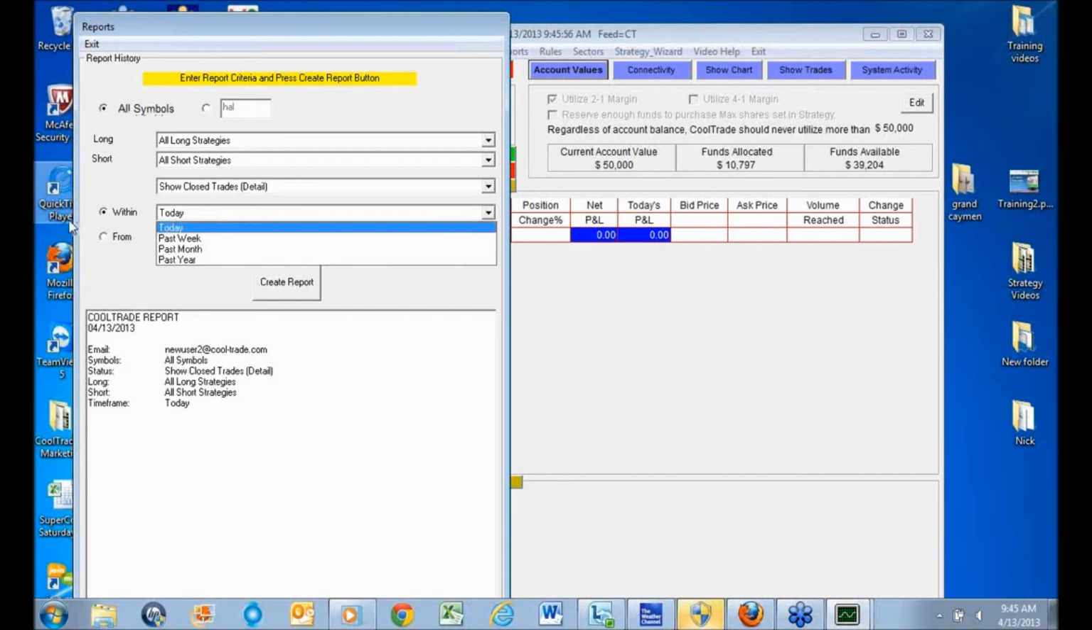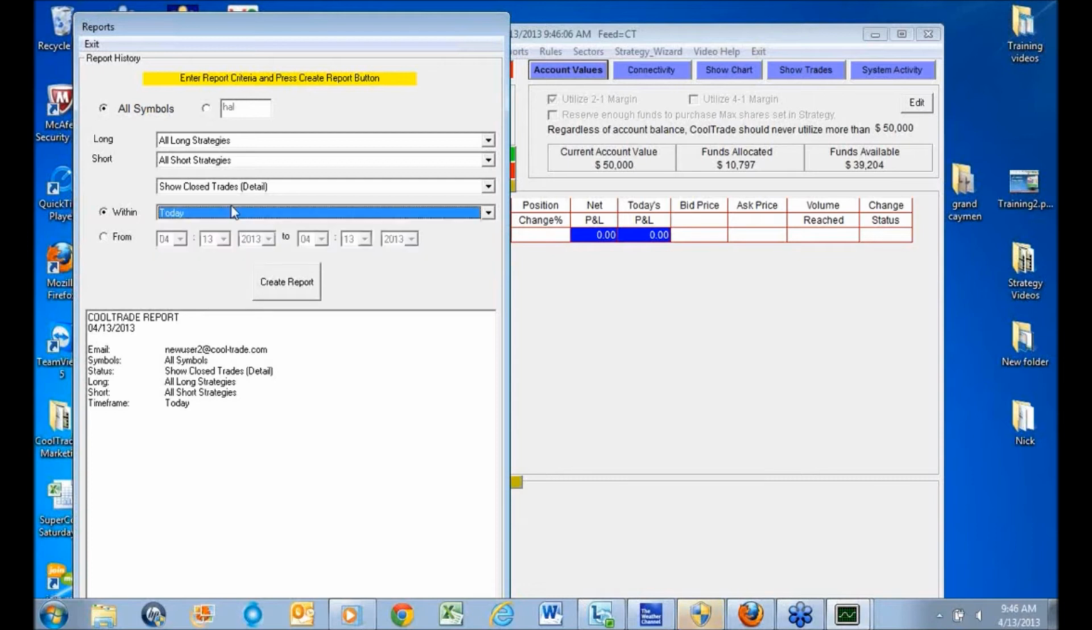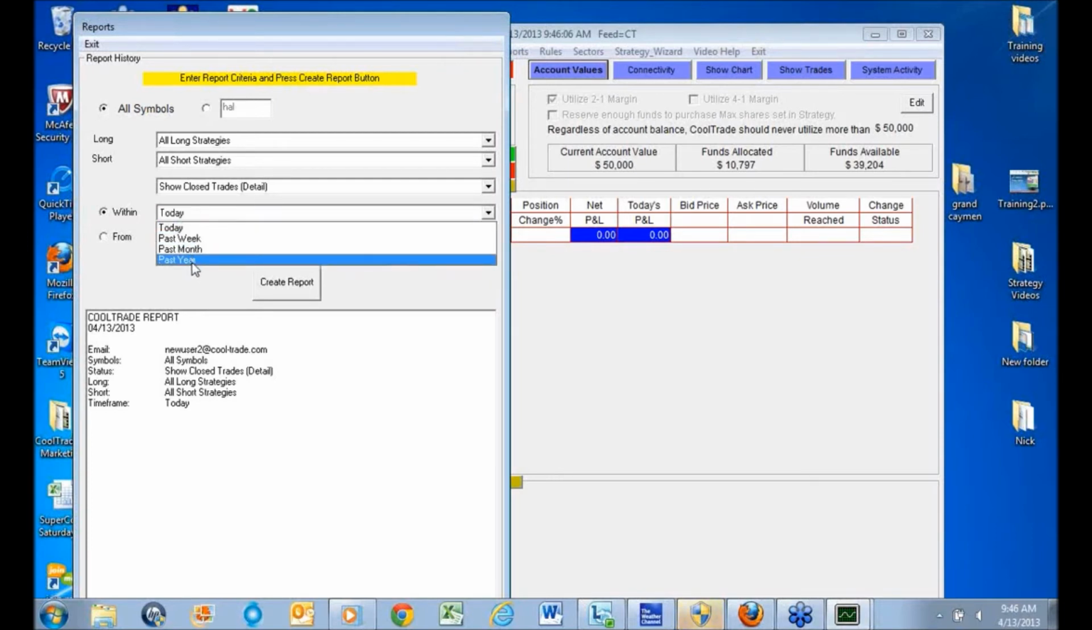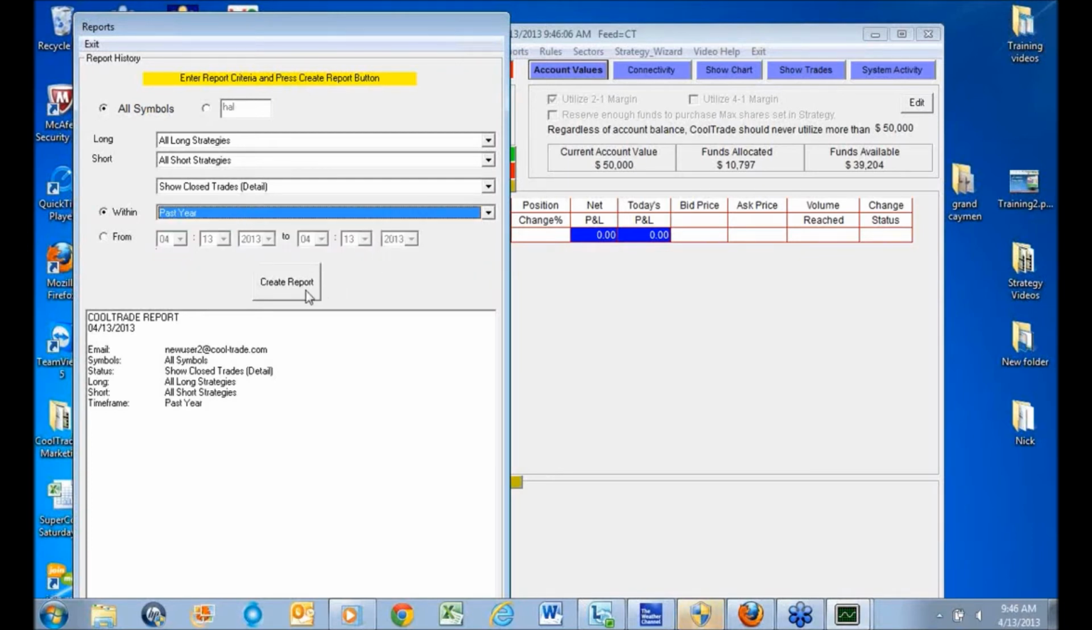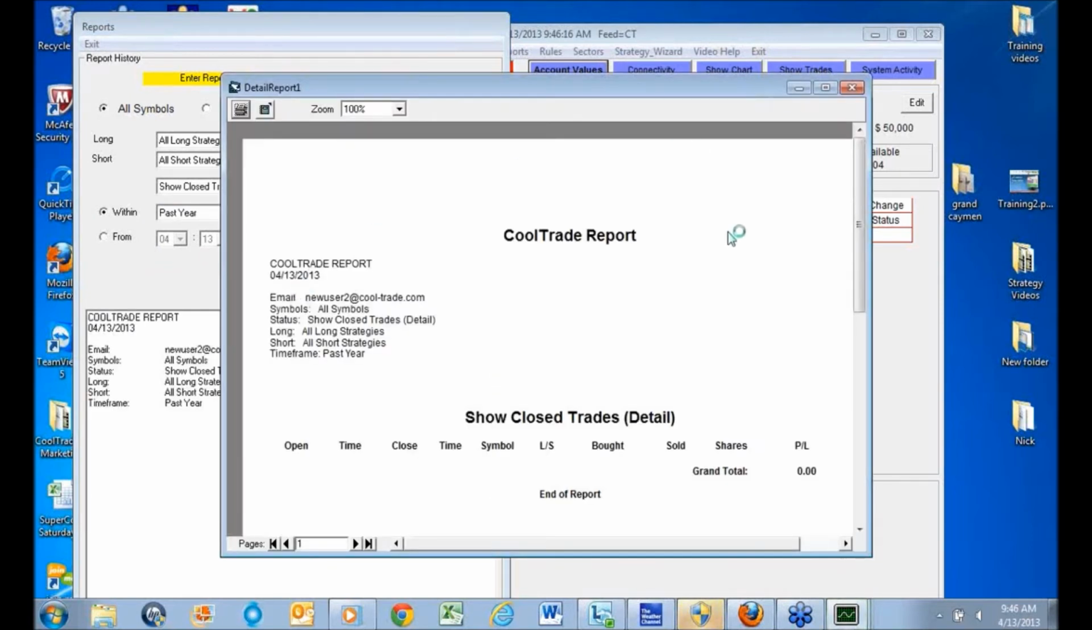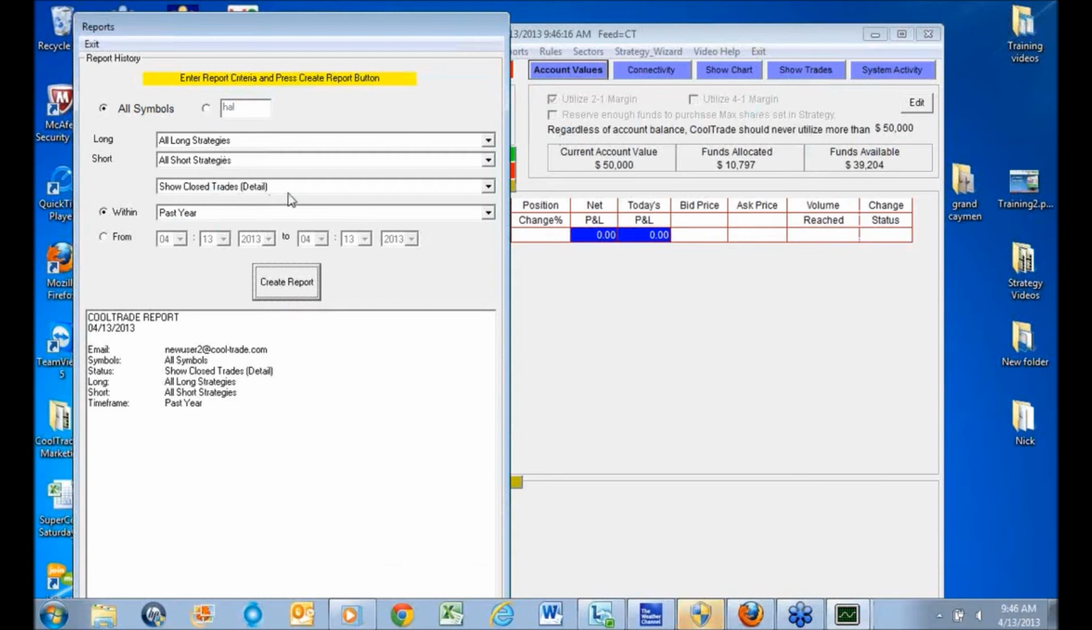Now, let's look at this one here. When you're running a report, it says within. You can run a report for today, for the past week, the past month, or the past year. And you just select the one you want, and most people run a report for the last year and click Create Report, and then the report's going to come up. This particular one I'm not running, but I just wanted to show you for example purposes here.